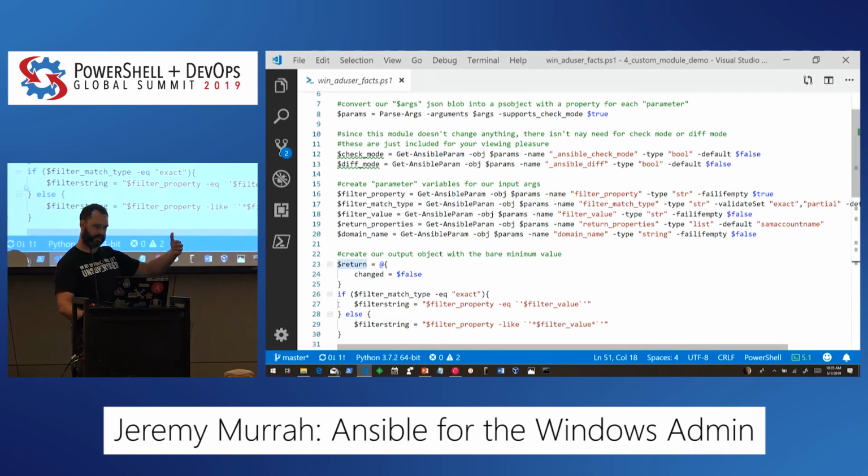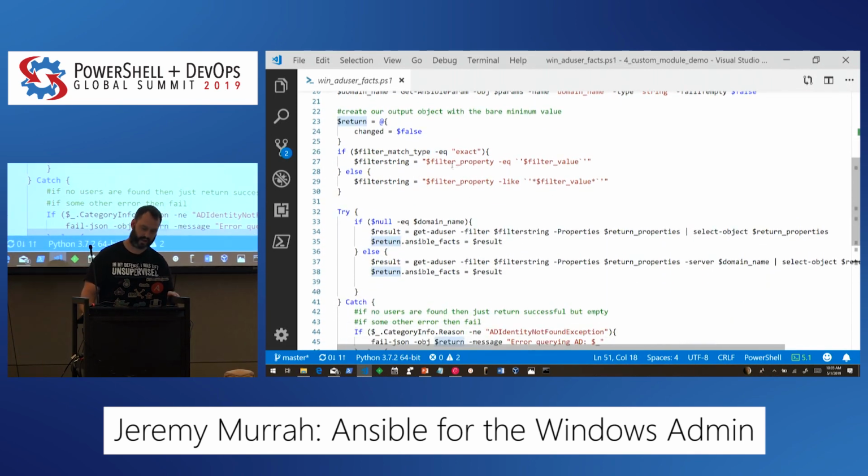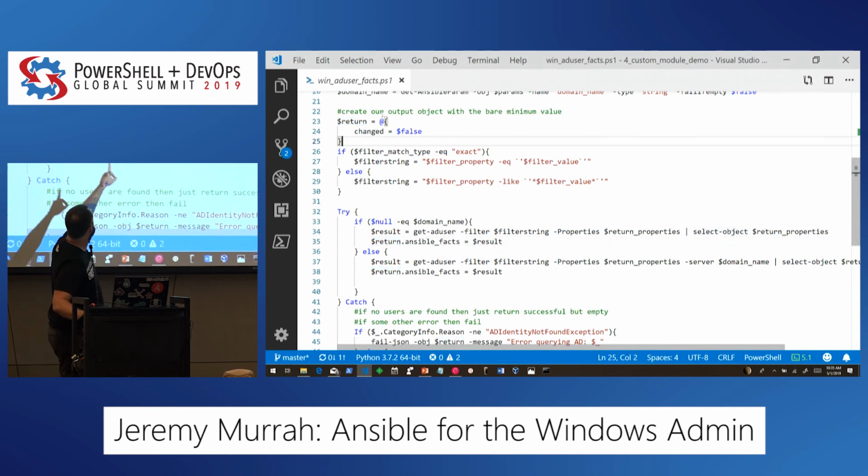Now we've got a bunch of variables. Now we do all our blue box stuff, right? Do whatever our logic is going to be. In this case, we're going to get AD user. So we're going to do a query, and we're going to do our return properties, so we only get the data back we care about. And here's where we created our return object. It's just a hash table.